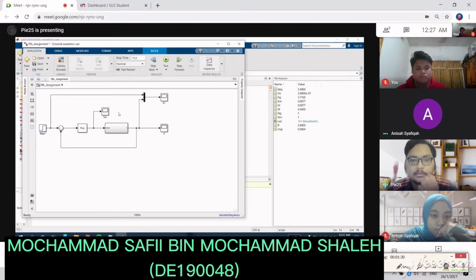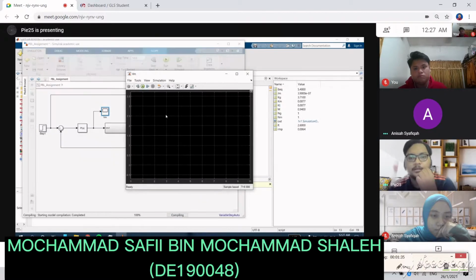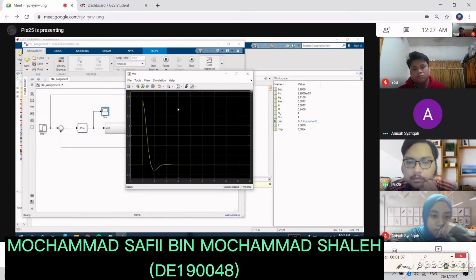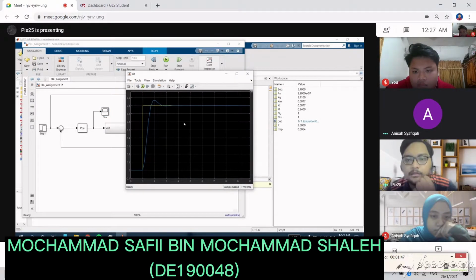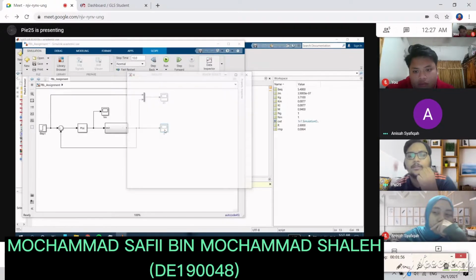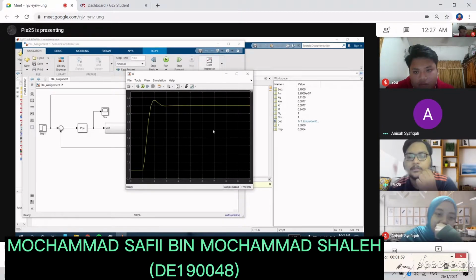Next, I will display the VM graph here. This is our VM graph for our P controller. Next, I will move on to the X1 graph over here. So we have gained our graph exactly like this. Next, for our X graph over here, the graph is supposed to look like this.